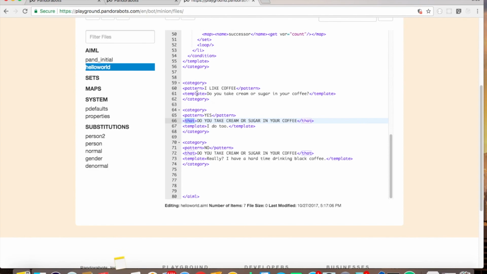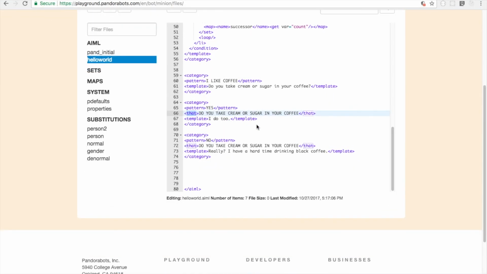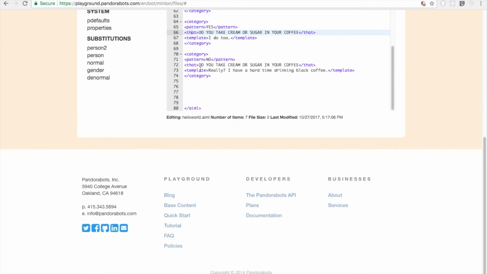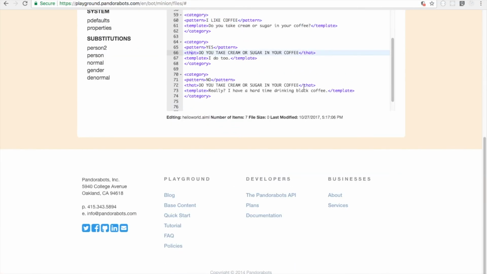I can give a template called, do you take cream or sugar in your coffee? In this case, whenever we say that, that particular sentence could be remembered by our chatbot. So when I give a sentence inside my chatbot, it could always remember that particular sentence. Once we remember this sentence, I could give an answer according to that.